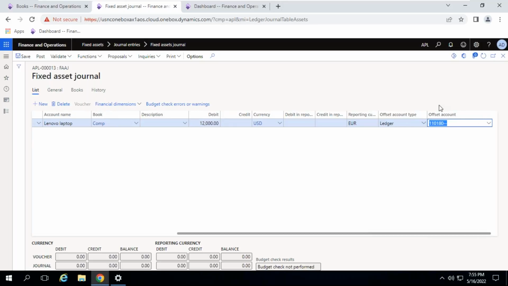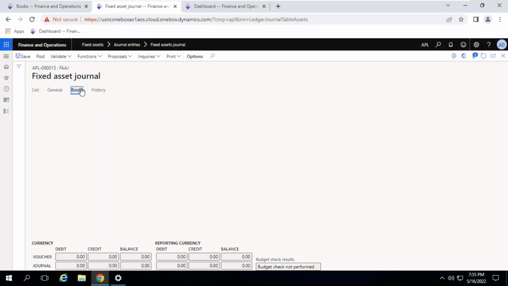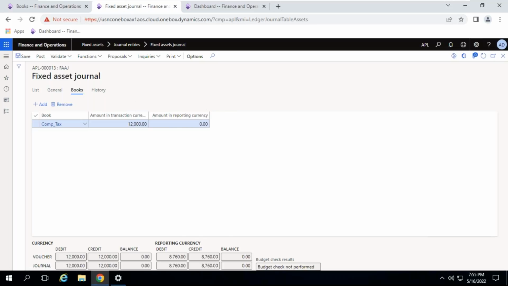Offset account, it is coming as cash account. If I'm doing cash, I can select cash. Anyhow, in the posting profiles you have mapped cash, so that is coming automatically. If you want to change, you can change, whether it is a bank or from the vendor, whatever it is, you can select. Now, if you go to the books, the tax layer is also coming automatically. Understood?